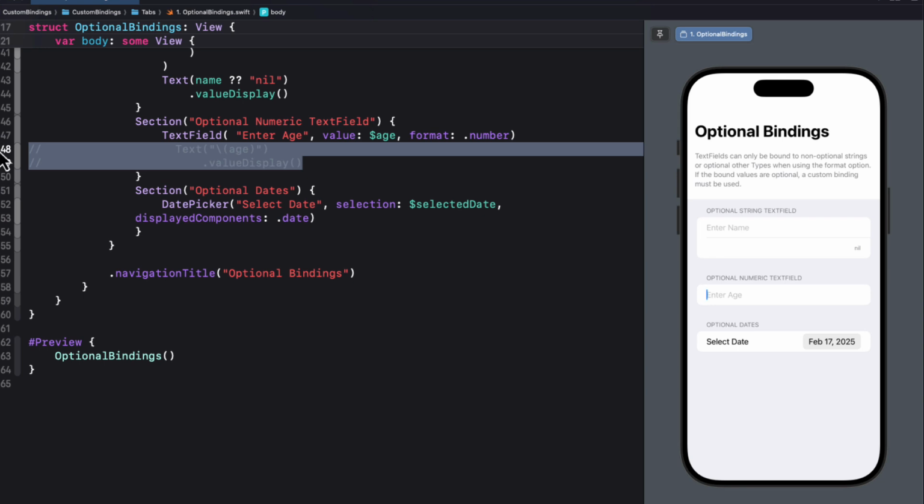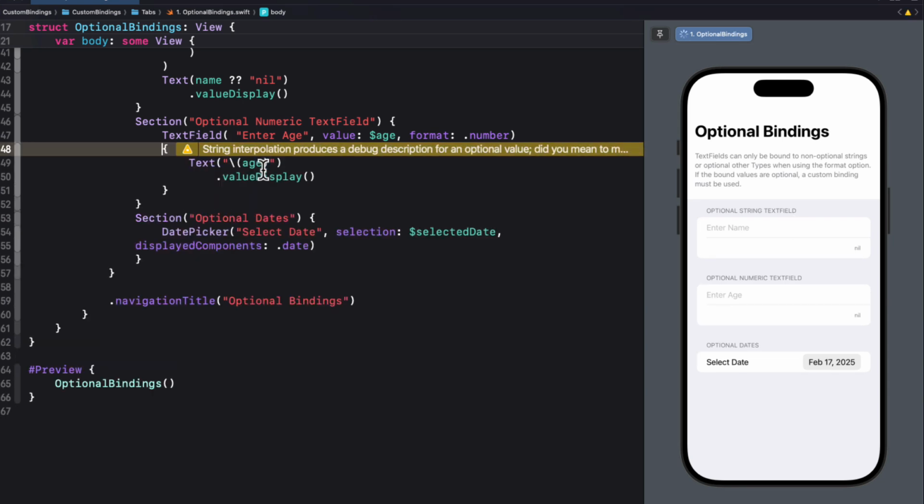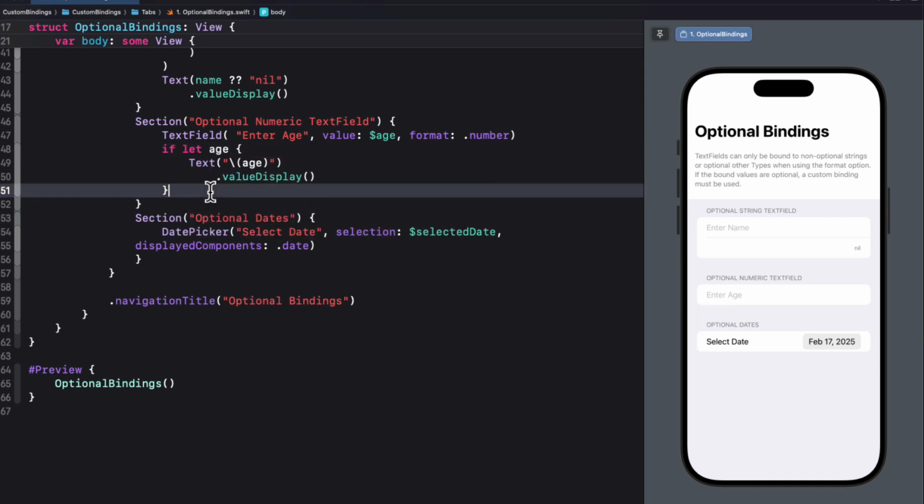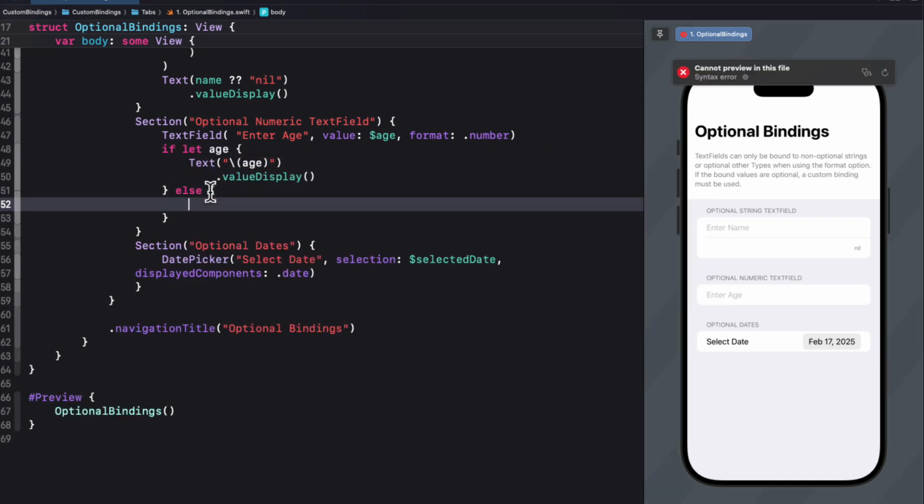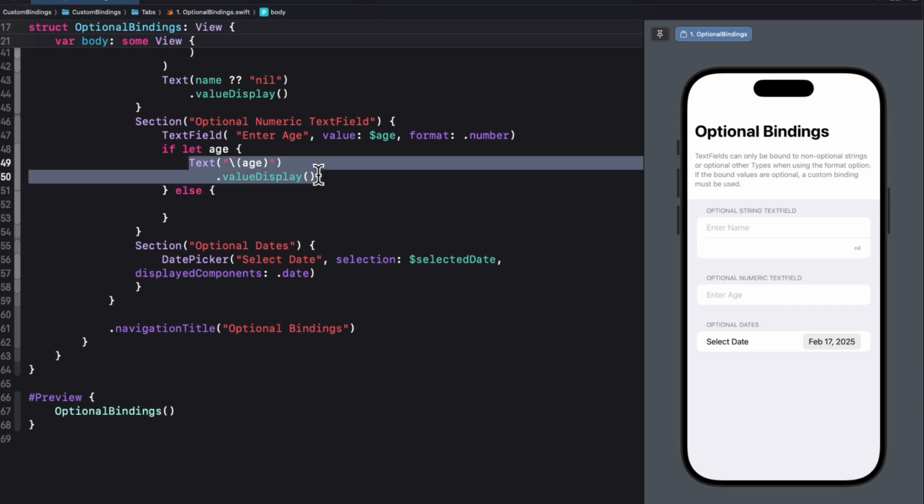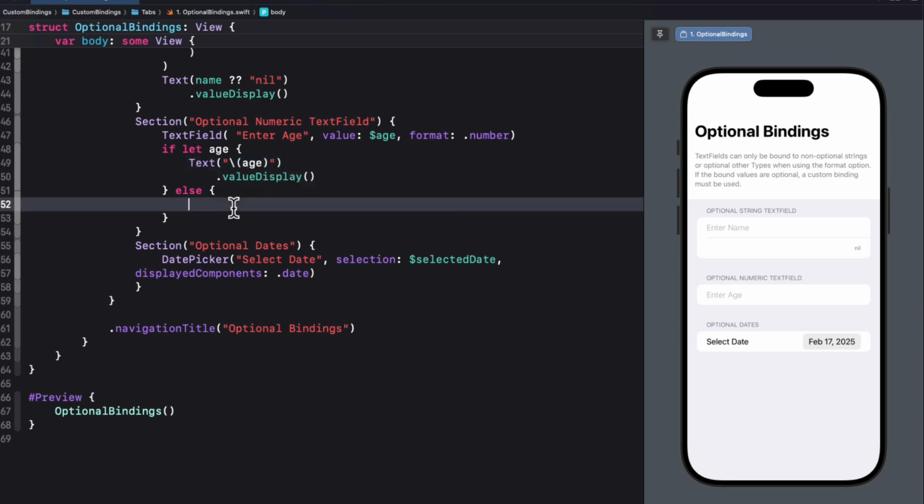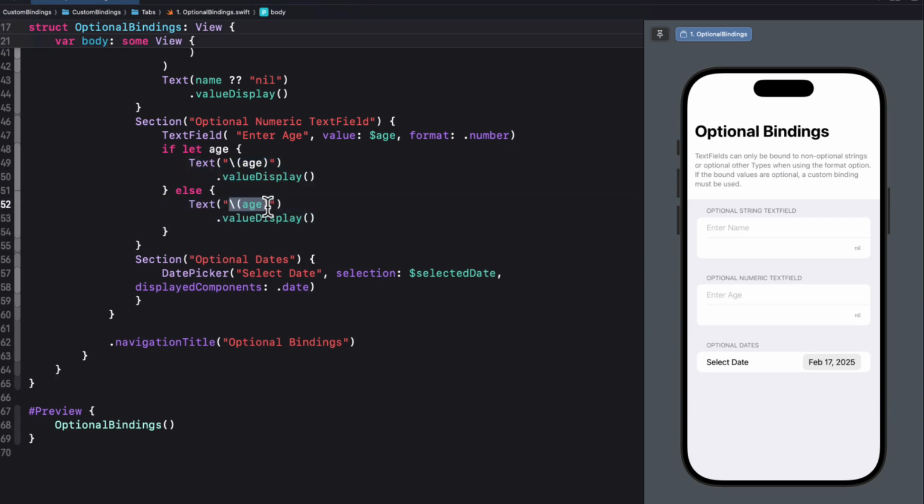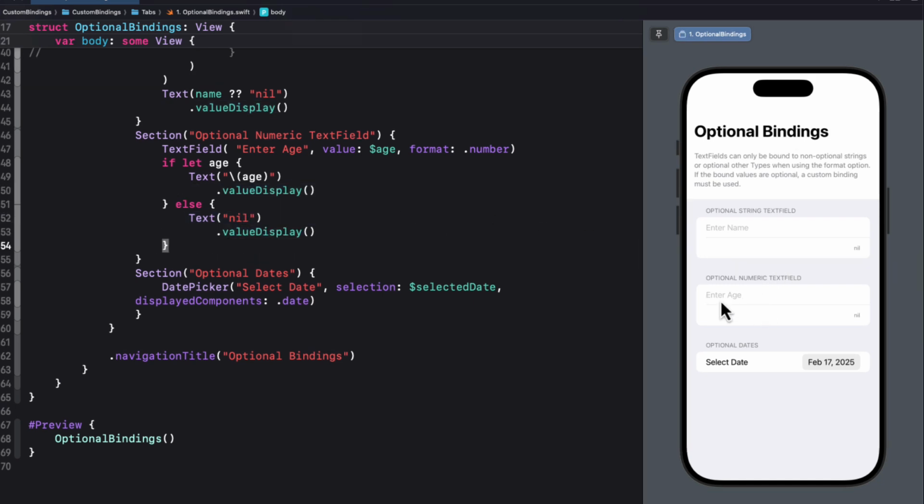So let's uncomment the text field now and surround it with an if let to unwrap the age if it's not optional. Then, as an else statement, I'm going to present the text view with the string nil and apply the same value display modifier. Now you can see that when the field is empty, age is nil, but as soon as I enter something, it's no longer nil.